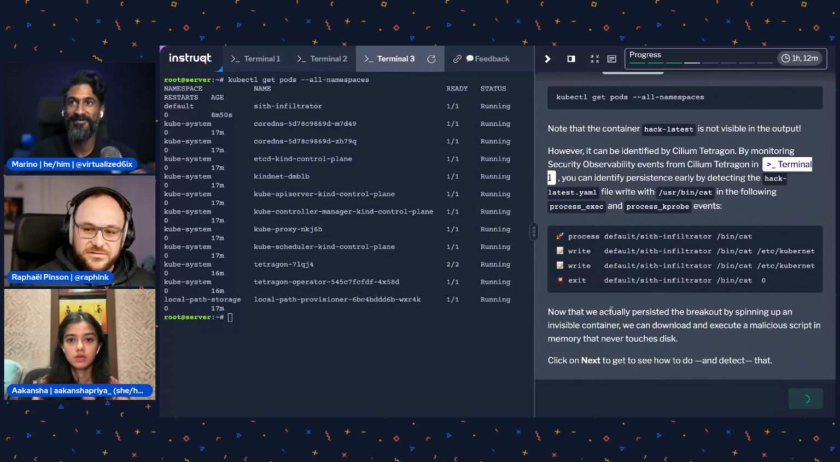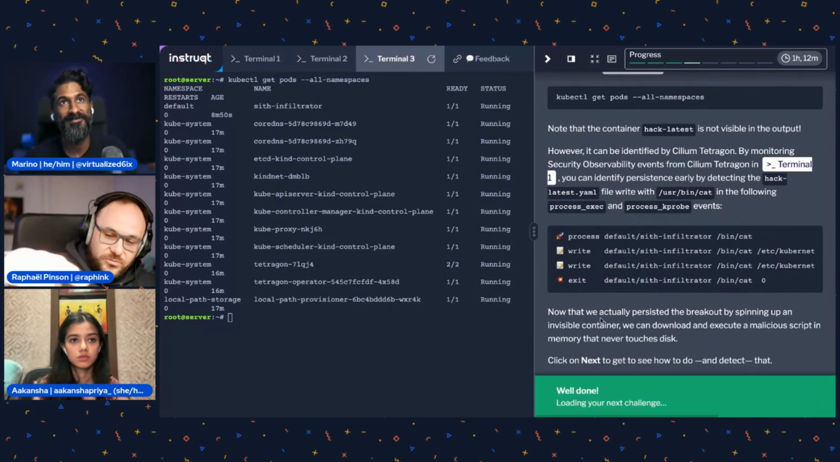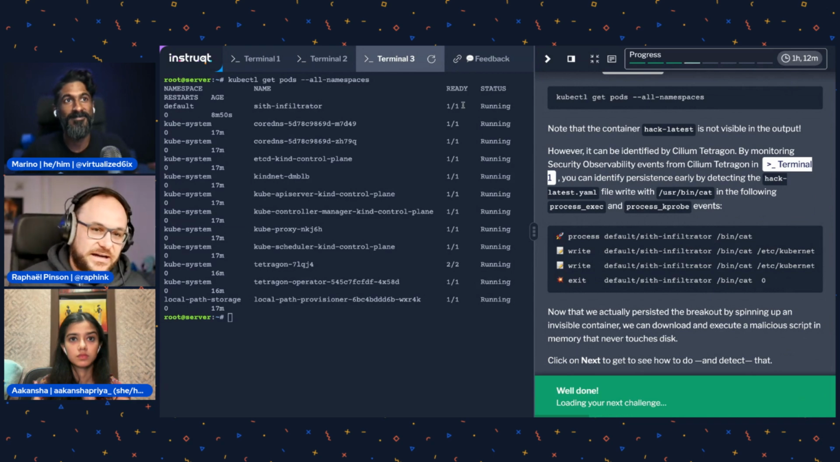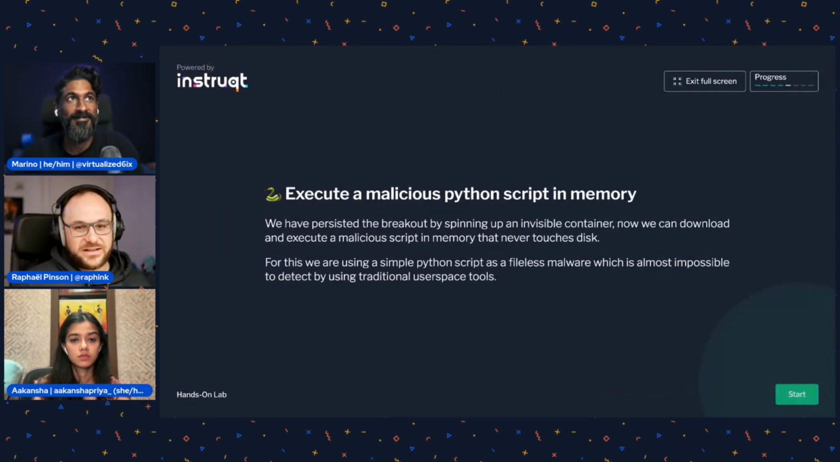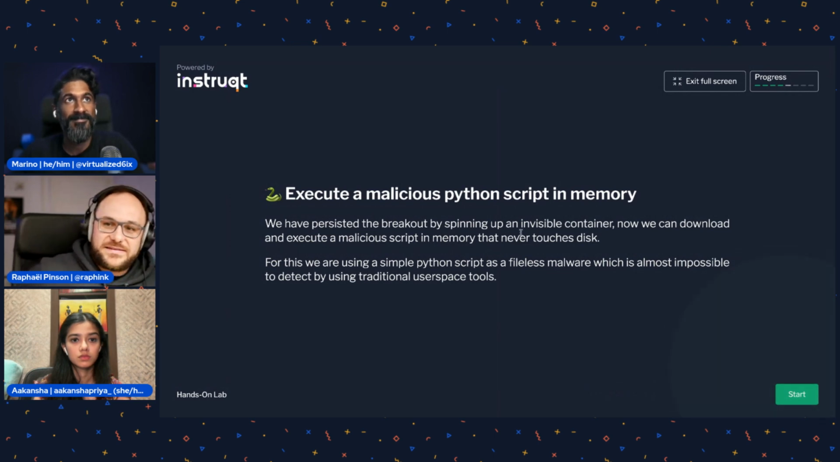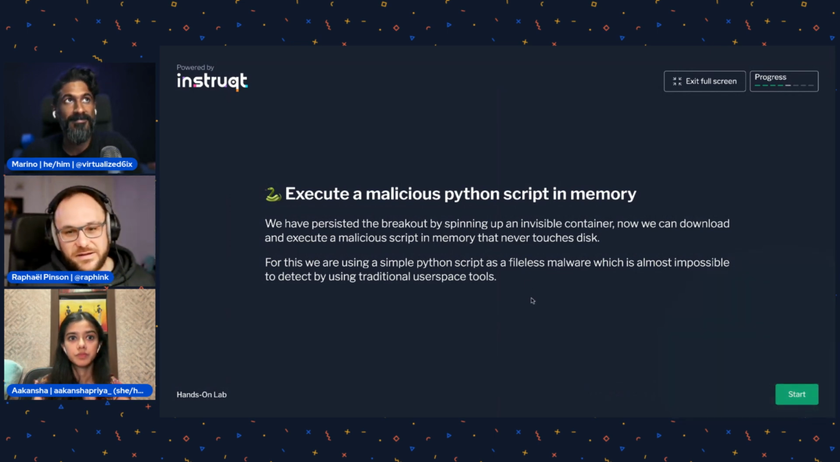So now in Tetragon, we can actually see that we created the file in /etc/kubernetes/manifests on the node. So we could have alerted on this. And that's the last step: the attacker could use this malicious pod, enter it anytime, and then execute programs on it.